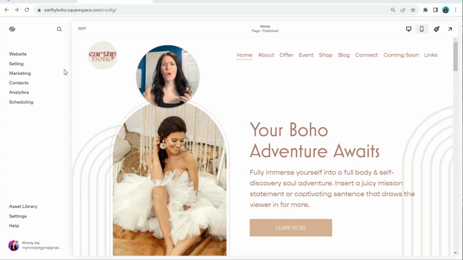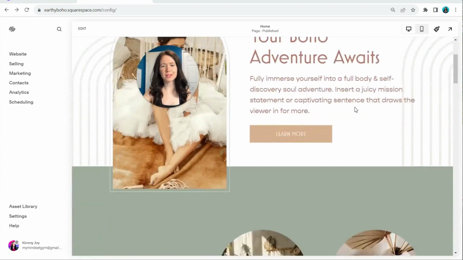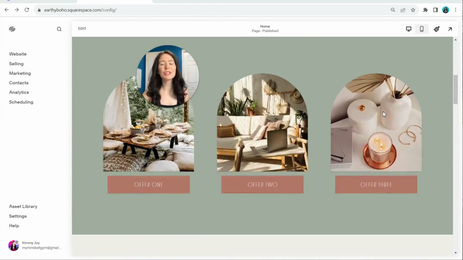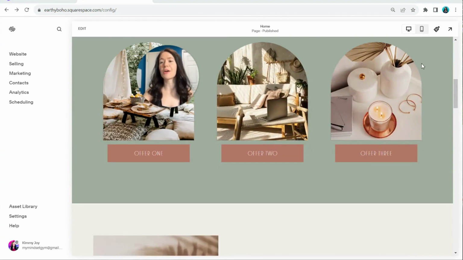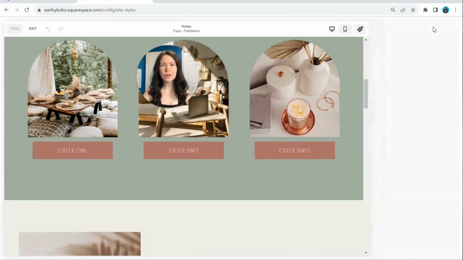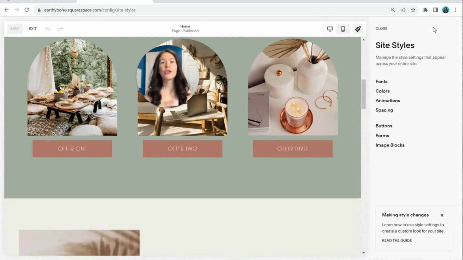So first, where do we change the colors on here? Okay, so maybe you're working off of one of these templates and you're like, wait a minute, these aren't my brand's colors. Where do I change these colors to make them match mine? Right over here is site styles. This is where you'll be able to edit your colors, your fonts to gear it more towards you.